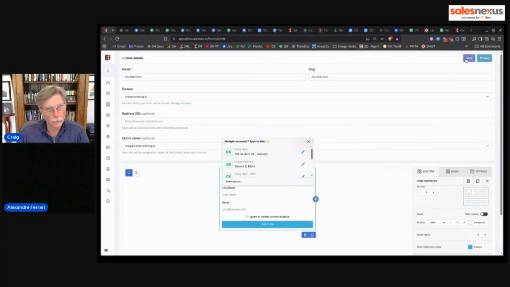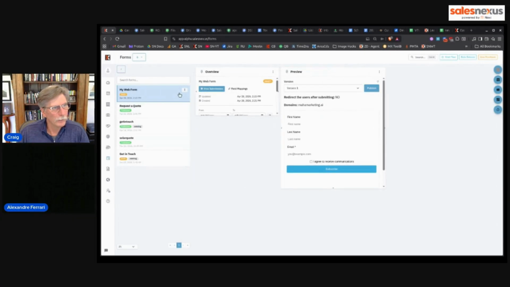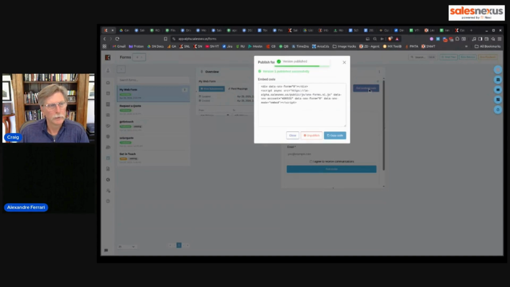And then when you're done, you just save it, and it takes you back here. And then you want to say publish, and it gives you this JavaScript that you can just copy by clicking right there.